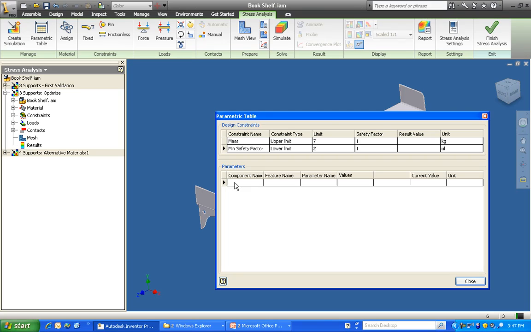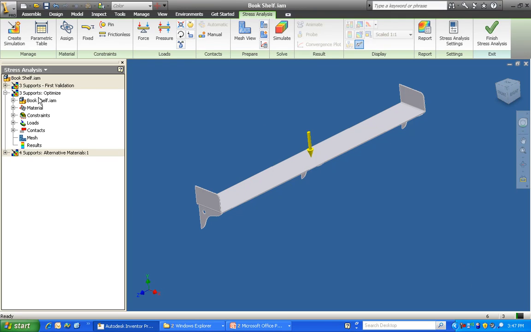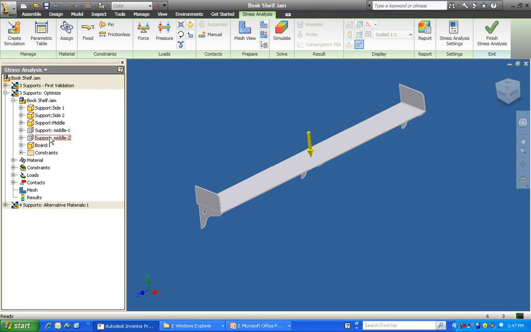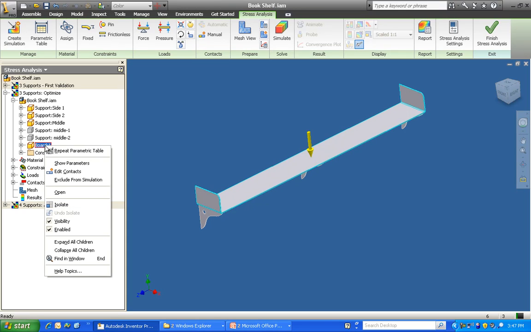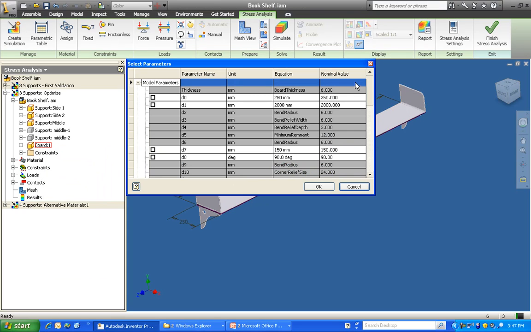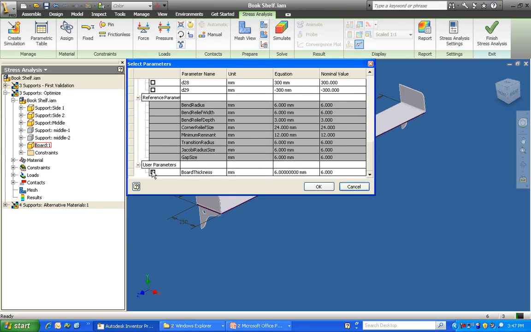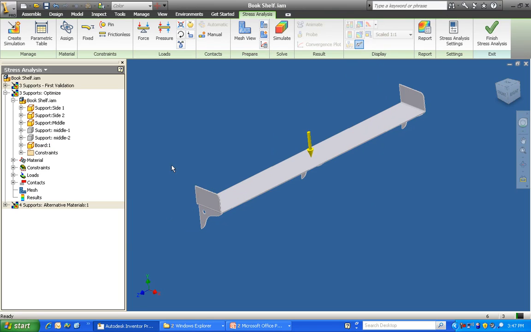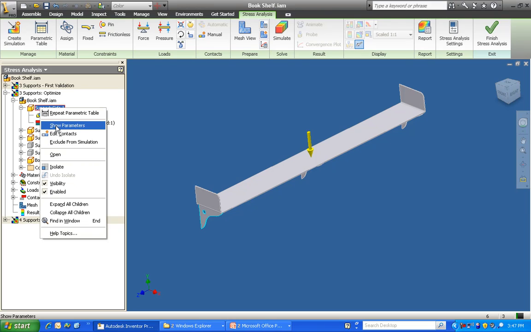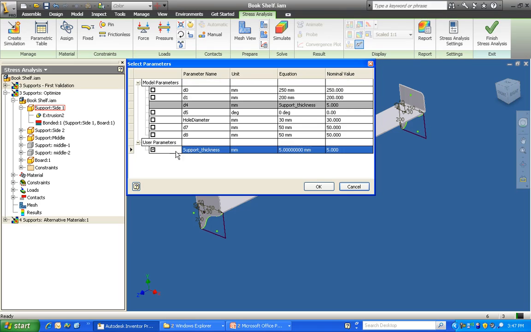How will I influence my geometry? Well, I will play with some user parameters that I get from my component. I cannot get to those parameters from this dialog, so I need to do this in the context menu on the individual component. So first of all, on the board component, I show my parameters, and I've predefined a user parameter here called board thickness. I include this one, and I'm also interested, of course, in lowering the thickness of my support. So I do the exact same thing there, and I include the support thickness parameter in my calculation.